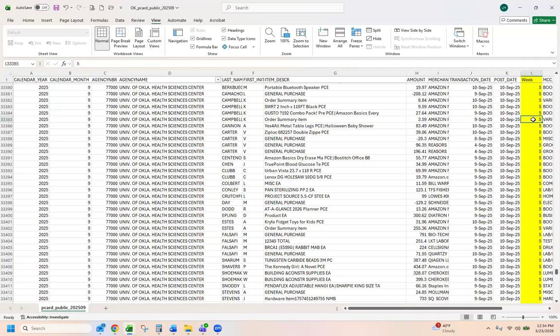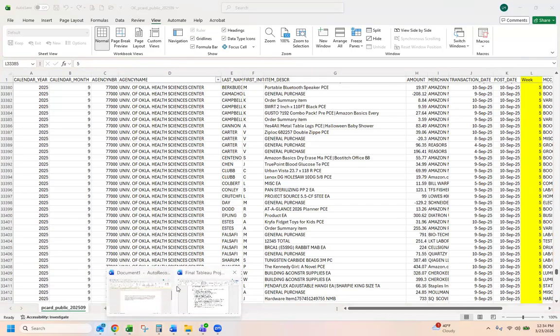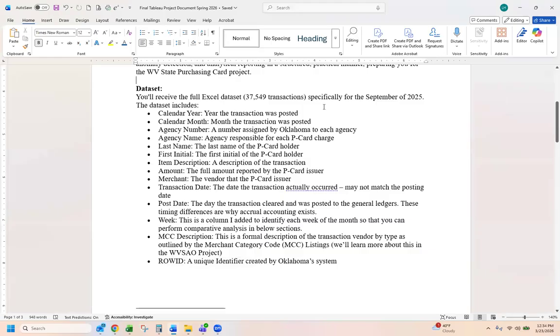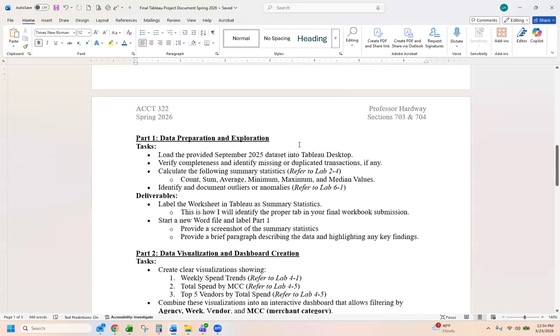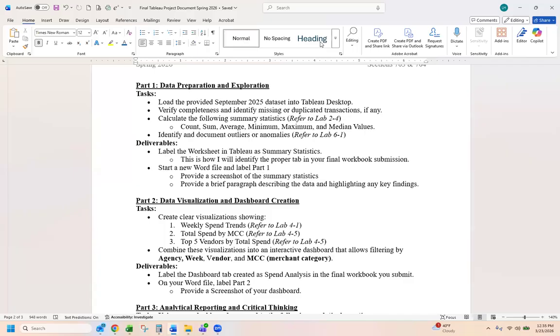All right, but anyway, those weeks, once they're corrected, are what you're going to use for some of your other testing. That's why that column is there. So let me jump back over to the instructions. Okay. So let's talk then through the different parts.